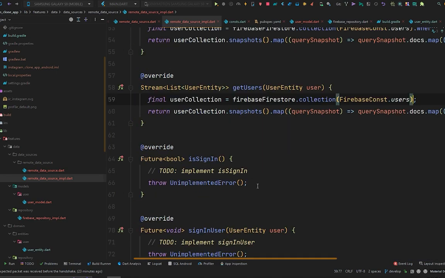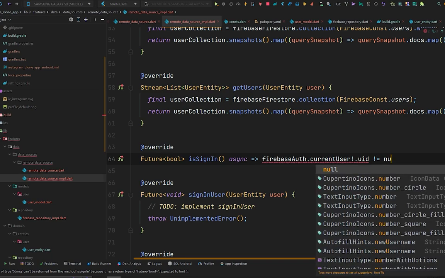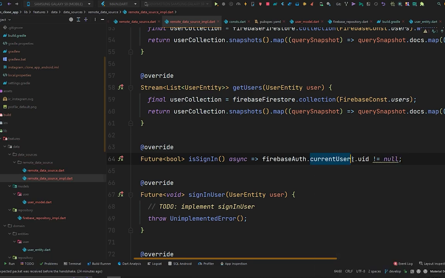And now there is the isSignIn method to check if the user is signed in or not, and this returns a Future<bool>, like that will be true or false. To check this method we will do async, FirebaseAuth.instance.currentUser.uid is not equal to null, and instead of the assertion operator make it null just like this. Like this will check if this user ID is not equal to null.